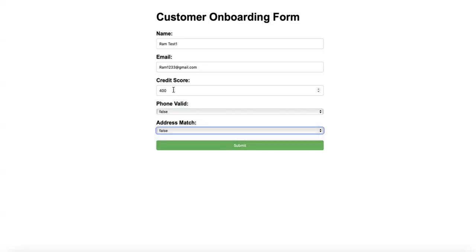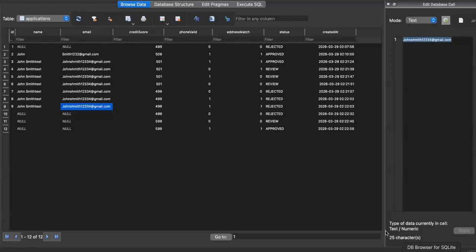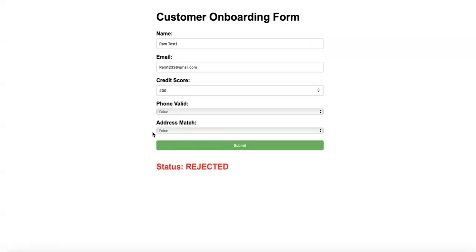Okay. So if the credit score is less than 400, it's rejected. Right? So it's rejected. And if you want to verify in the database, let me refresh the database. You see, same entry, it's rejected. Okay. So our second test case, credit score is greater than 500. Let's make it 650.